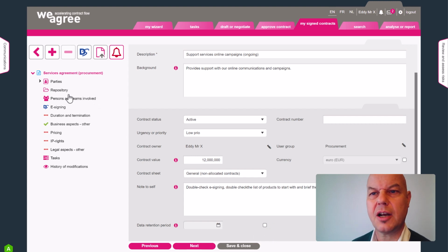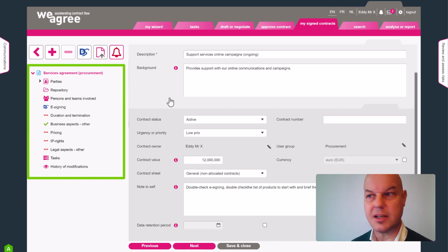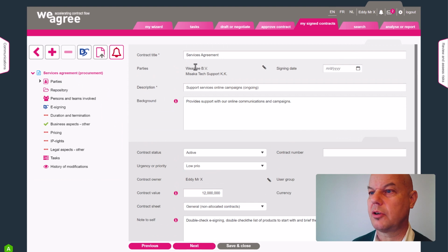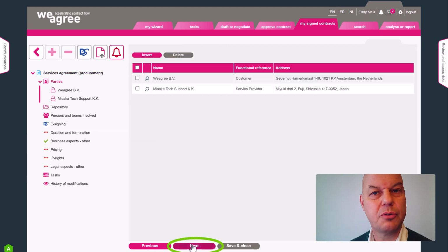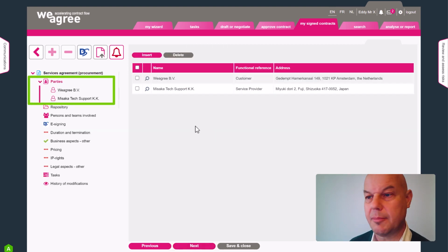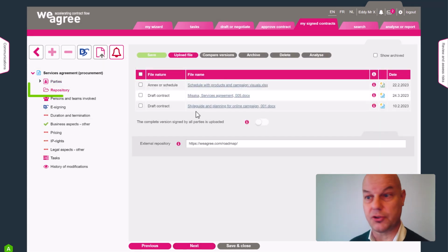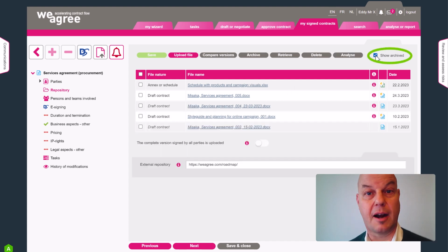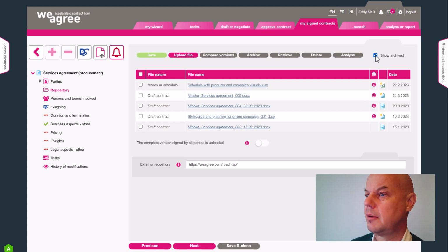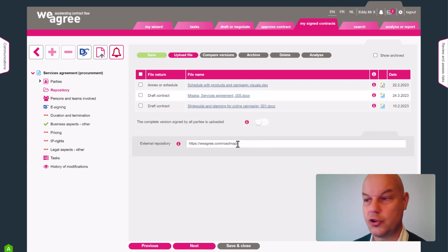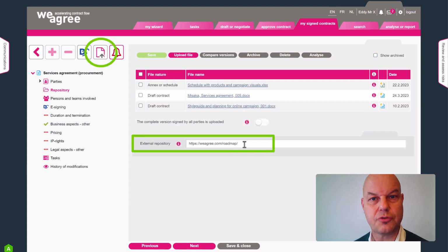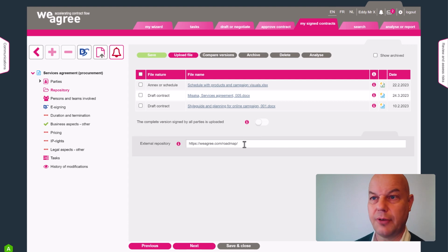On the left-hand side, you see the parties to the agreement as they were already listed over here. And if you walk through it, you will be able to check those details. You can see in the repository as we had created it, but of course you can also show the archived files as I wanted them to be kept. I already indicated to you that a contract entry may have its own website. I had defined it over here.